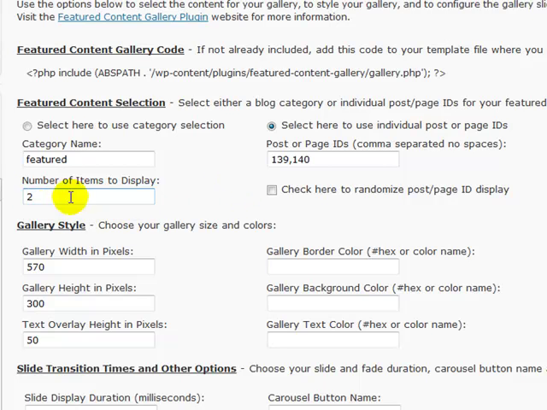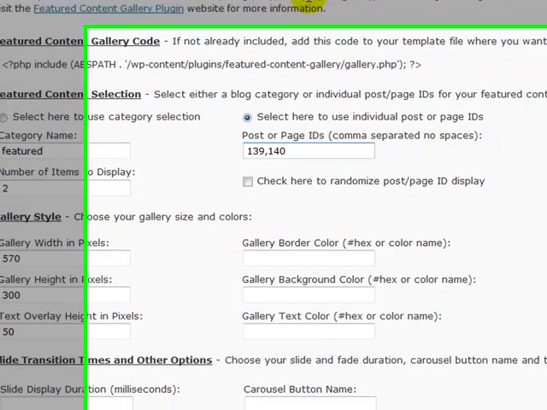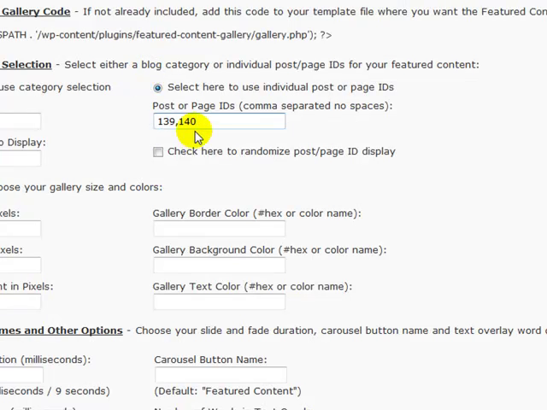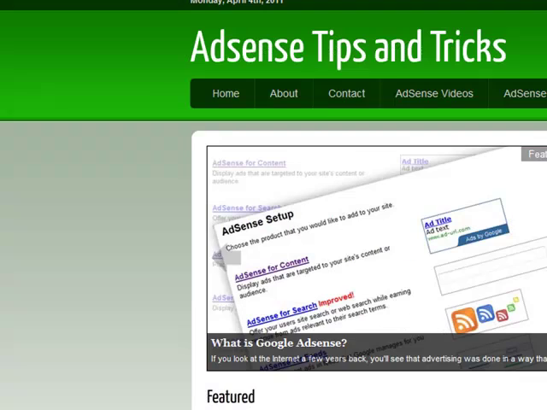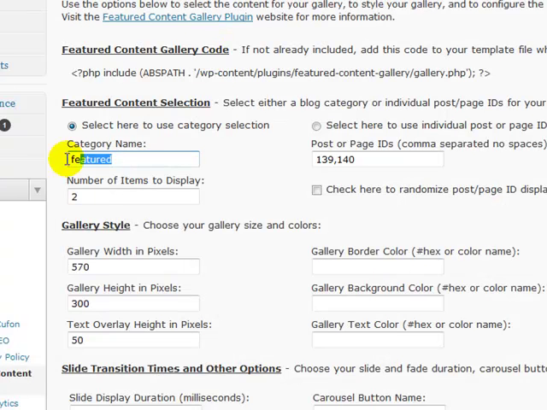At the moment I'm telling it to only show 2 images because I've only got 2 uploaded, and these IDs are the post IDs that pertain to them. I'll show you that in a second, but you'll need to have your post IDs. You can select a category if you want to show a lot of images from, say, all posts within the featured category. However, I'm doing it on a post or page ID basis, in this sense post IDs.